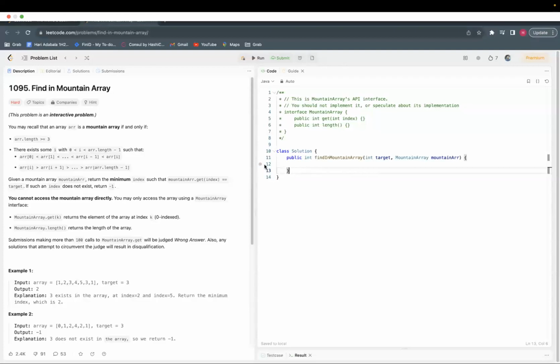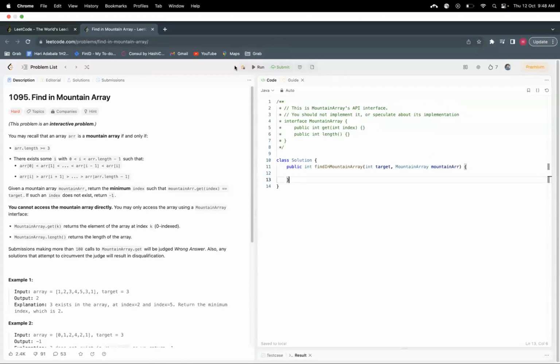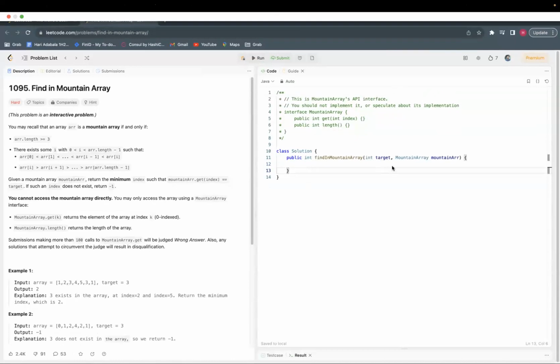We are also given that we don't have direct access to the array. We are given this class, the mountain array object, and inside it there is the actual array. So we cannot access this directly. We can access it via getters only. There is only one public getter, as you can see here, which will return the value at that particular index. Using this only, we need to search for the index.